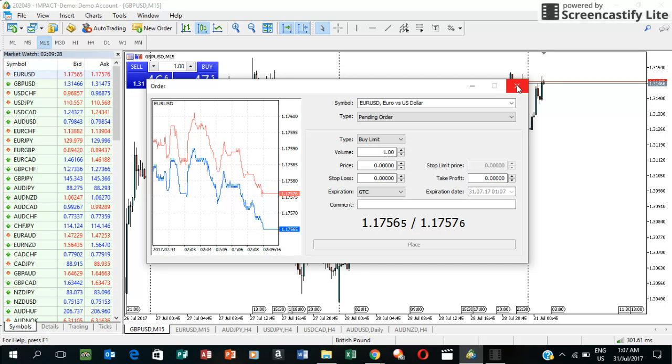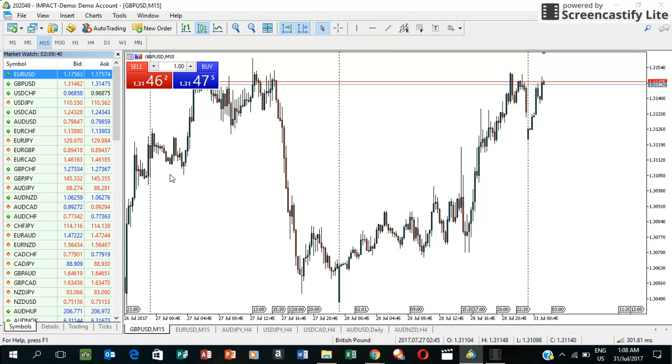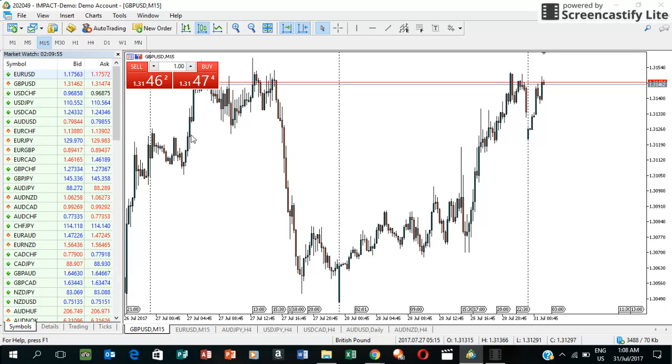We will have another video where we explain what a buy limit is, what a buy stop is, what a sell limit is, and what a sell stop is. Now, moving on, I've just shown you how to use this execution panel here, and how to go on the symbol and right click and look for new order, and then you have a different pop-up. So those are the two ways in which you can execute orders.